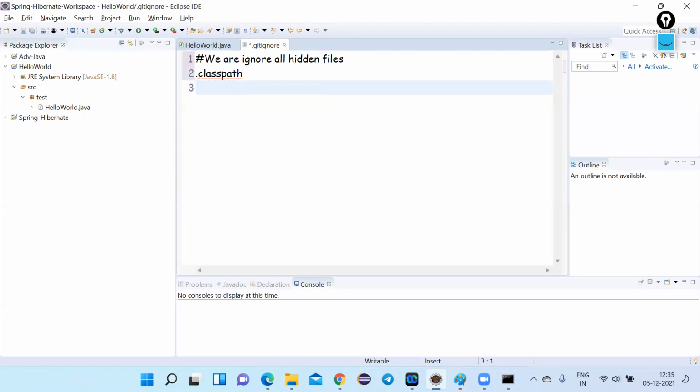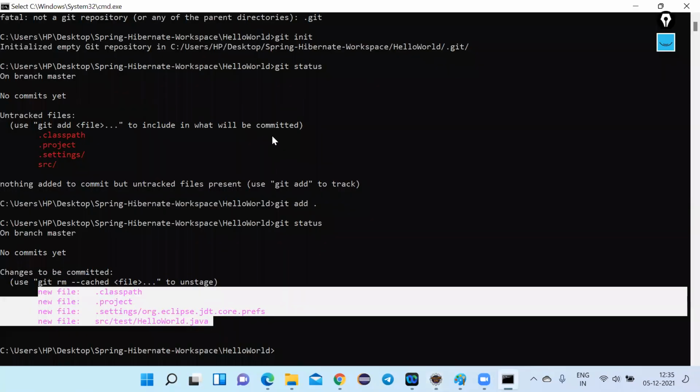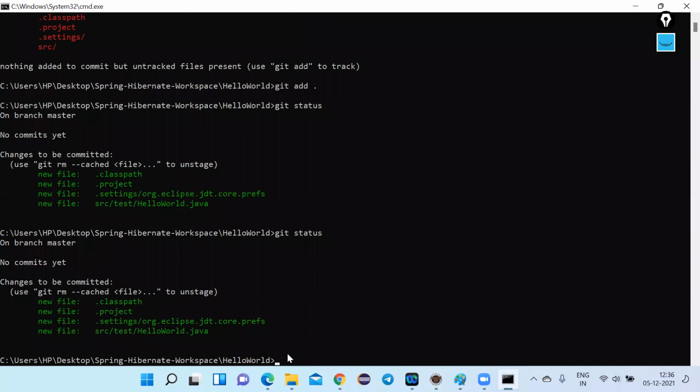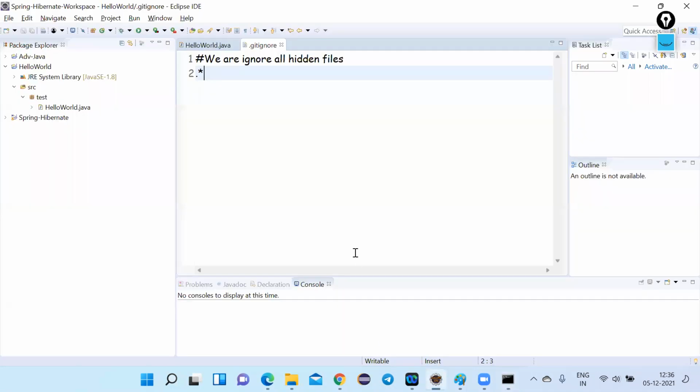We have a concept called regular expressions. So ignore the files whichever start with dot, and I'll give something called star. What this will do is ignore all the files whichever start with dot. Now, if I type git status, let's see what files are available. Git status. No commits yet. So let me save this.